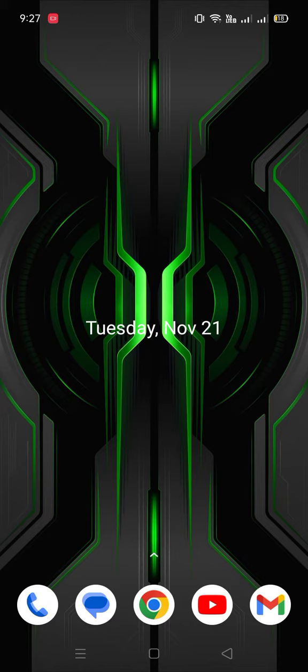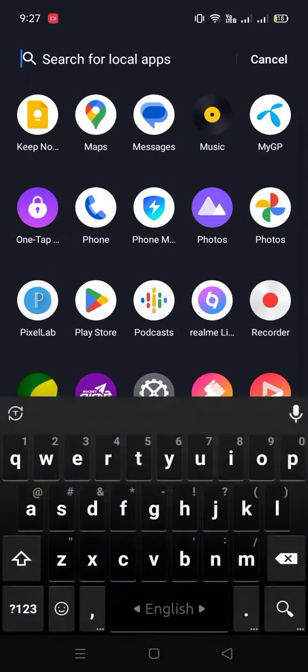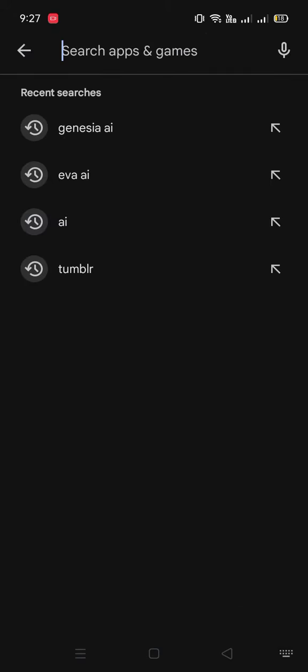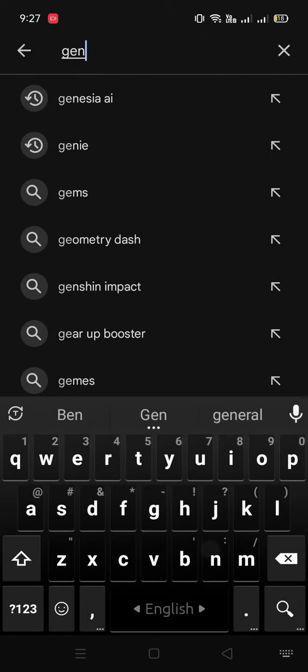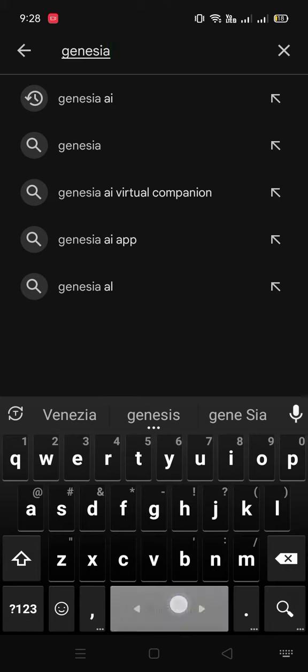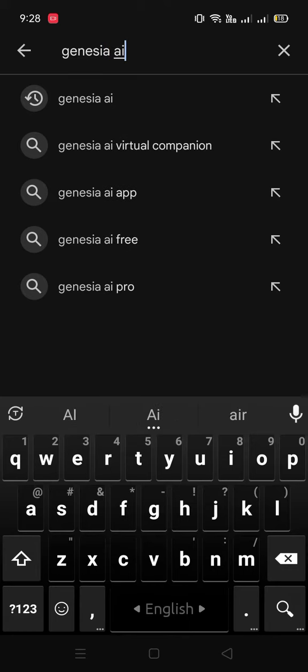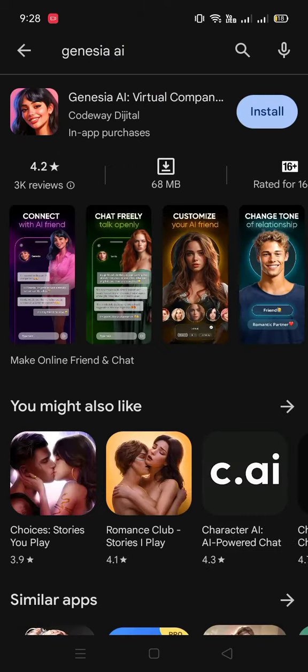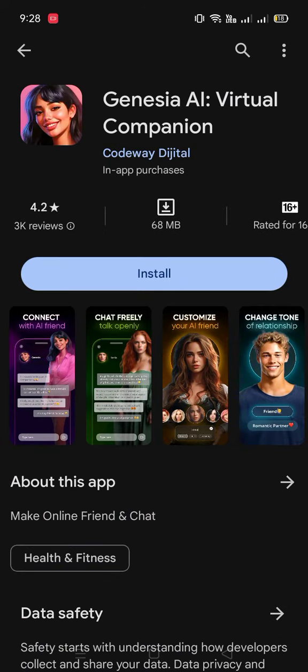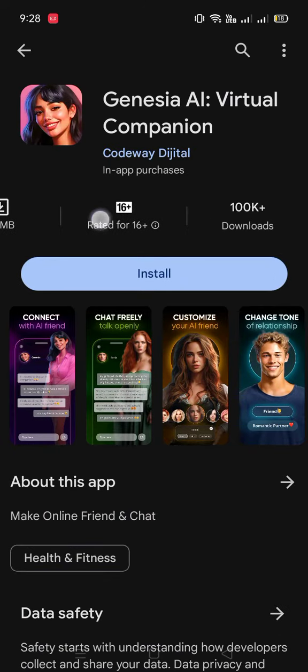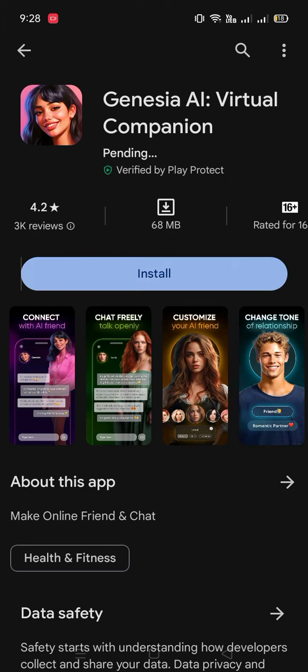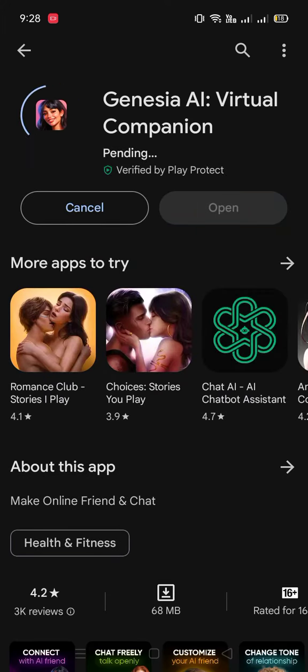If you use iPhone, then go to App Store. If you use Android, then go to Play Store. So I'm going to click on the Play Store app, and once you click here, then search here the name Genesia AI. Okay, and then go. So you can see this is Genesia AI virtual companion app. So just simply click on install, and it takes a little time to install on your device.